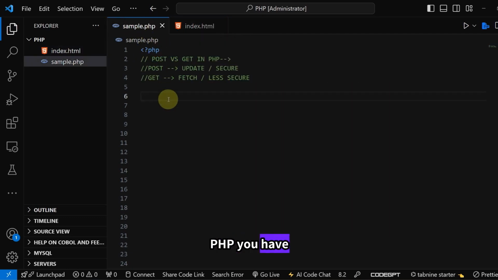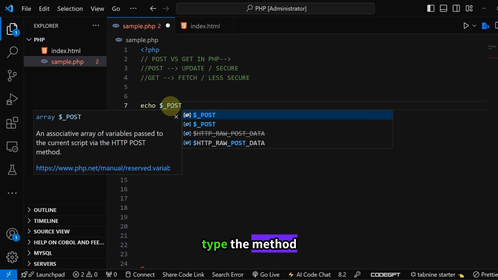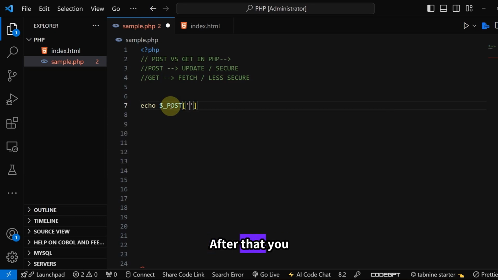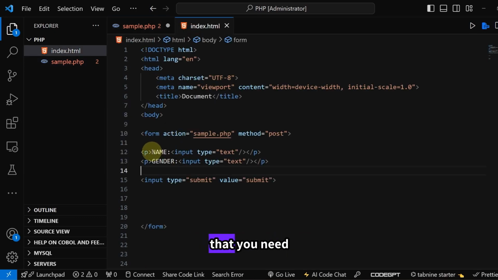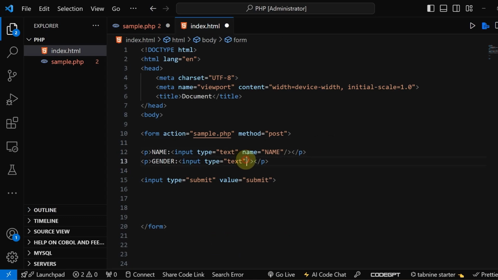In the PHP, you have to type the code for the post method. You have to create echo, and then you need to type the $, underscore, and then the method, that is POST. After that, you need to type square brackets. Inside that, you need to type the name of the input type. That name will be useful for the post. Also, you have to type the name value for gender.